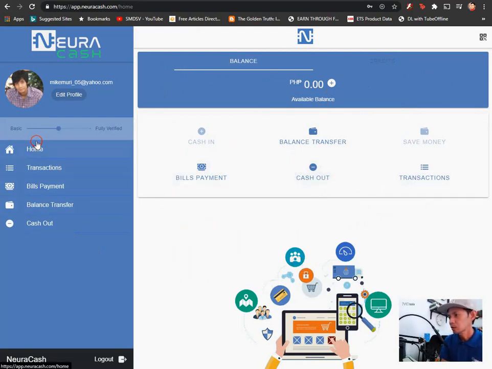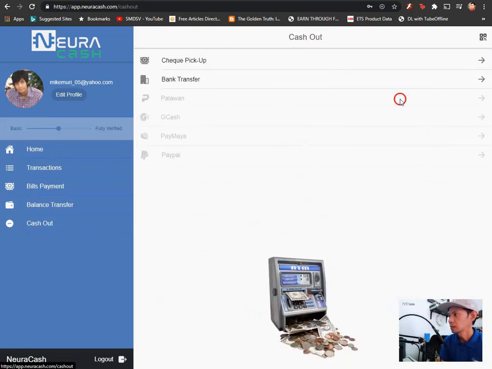So meron dito sa left side nya na home, transaction, bill payment, and balance transfer. Same po yan itong nandito. Okay. Nakalink na siya sa atin pong Palawan. May GCash dito, and then may Paymaya and PayPal. Okay, ang ganda.